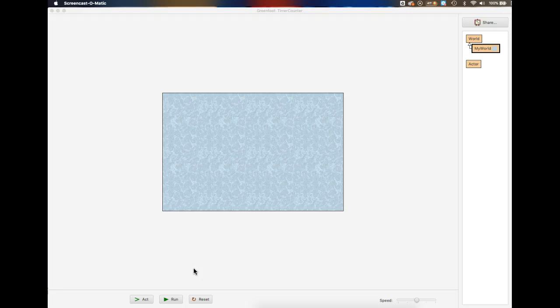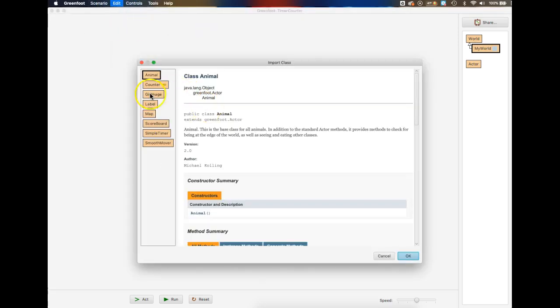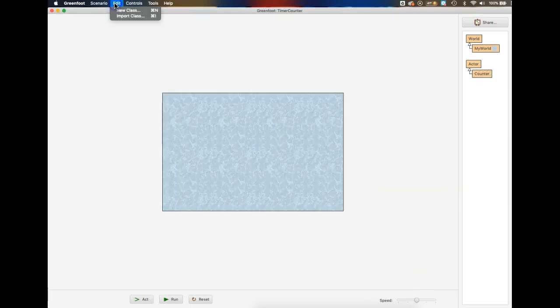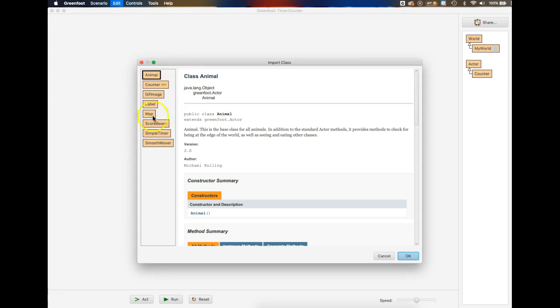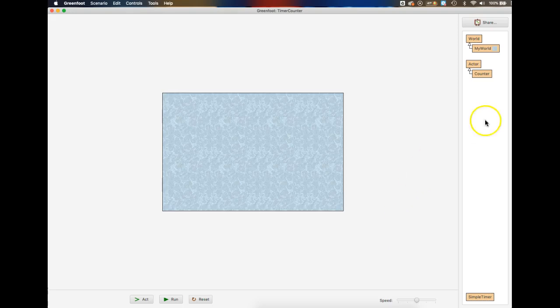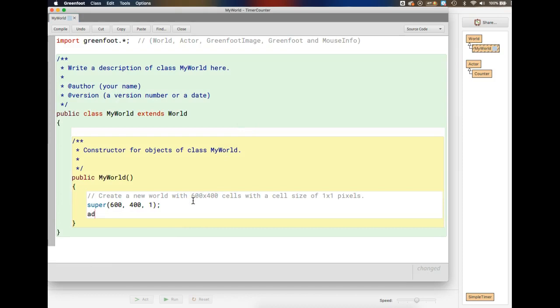Alright, this is a timer and counter tutorial. So I'm going to first import the counter class, and then I'm going to import the timer, simple timer class. And now I'm going to go to my world, and I'm going to put the counter on the screen, and I'm going to put it in the middle of the world.